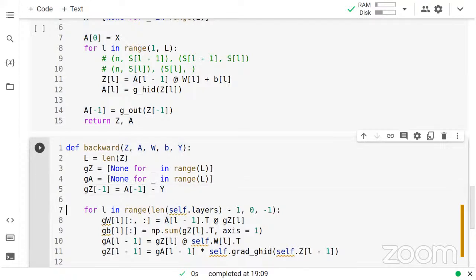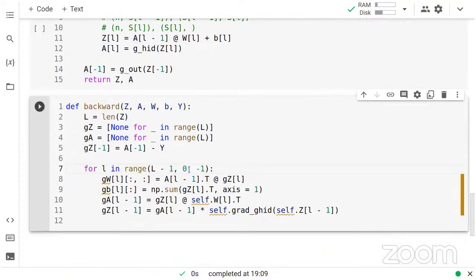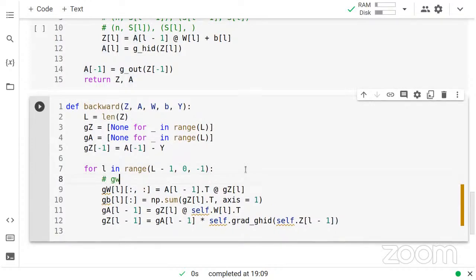Now what we do is we start from the last layer and then we back propagate, right? So we start from the last layer and then go till the first layer. Mind you, we stop at 1, so 0 is not included. We need to compute the gradients for GW of L minus 1 all the way up to GW of 1. We don't need GW of 0 because there is no such weight matrix.